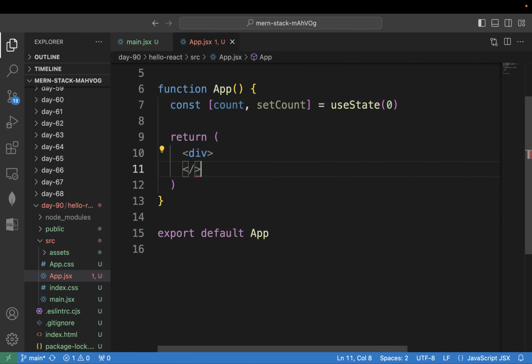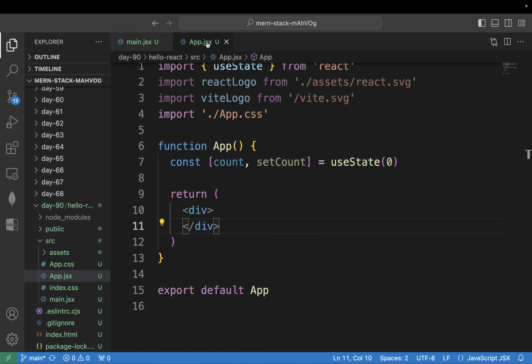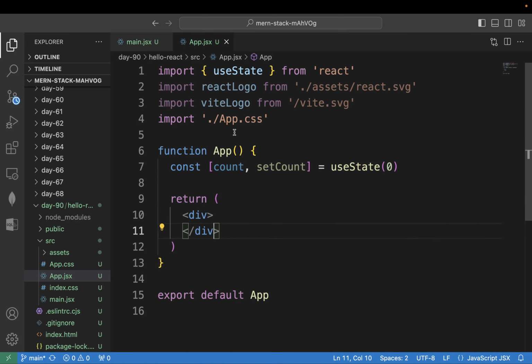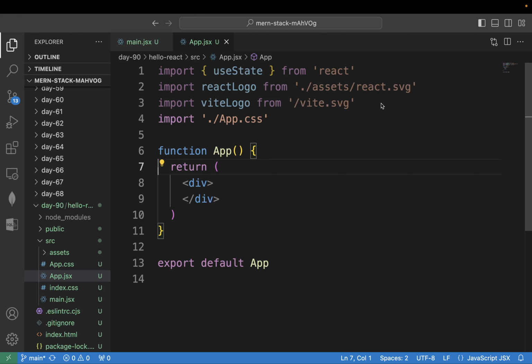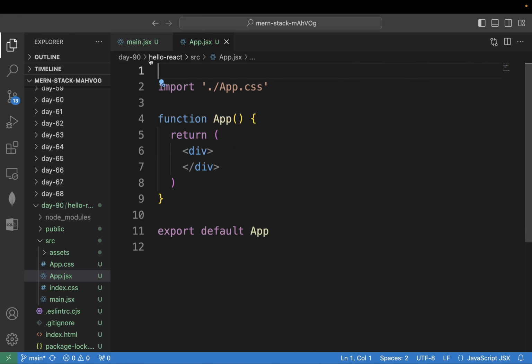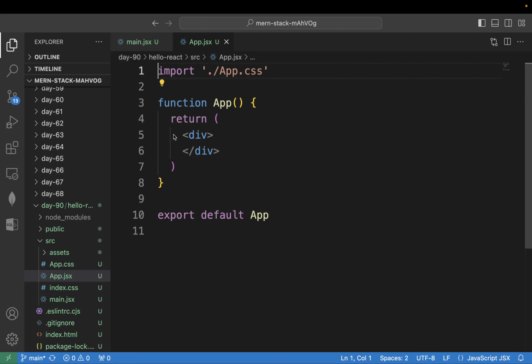Well, this is the JavaScript. Can you see the file name is JSX? And how is it that I'm writing HTML inside JavaScript? Well, what do you mean by this export app? What do you mean by this import?